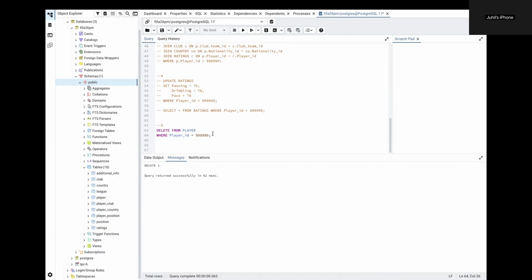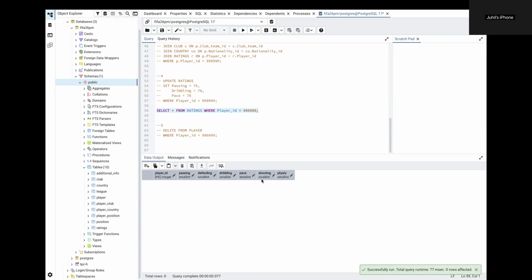When we designed our foreign keys, we specified ON DELETE CASCADE, meaning when a player is deleted, all related records in ratings, additional info, player club, player country, and player position are automatically removed. One delete statement cleaned up the data across five tables. This is referential integrity in action. No orphan data, no manual cleanup required. This cascade behavior is a fundamental feature of a well-designed relational database.